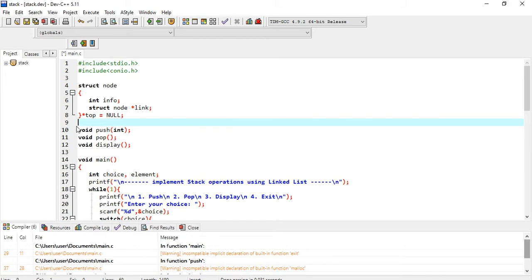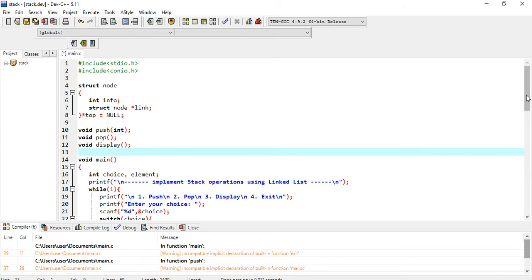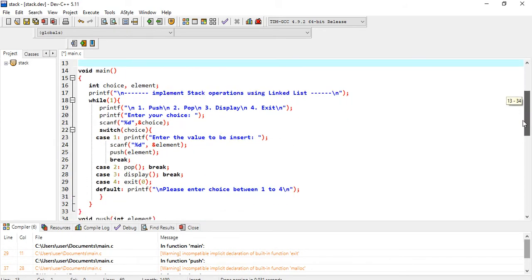So here these three are my function declarations: push, pop, and display operations. So now I want to implement my stack with these four operations. So this is my main function. In that I am declaring two variables, choice and element. So here is simply my printf statement, implementing stack operation using linked list concept. And in while of one, I want to execute my program until the user gives an option as exit. So for that I'm using while of one here.